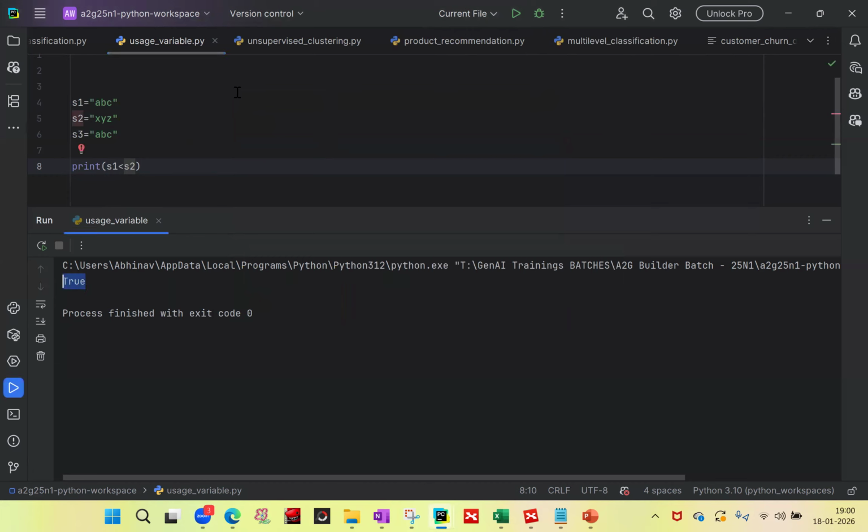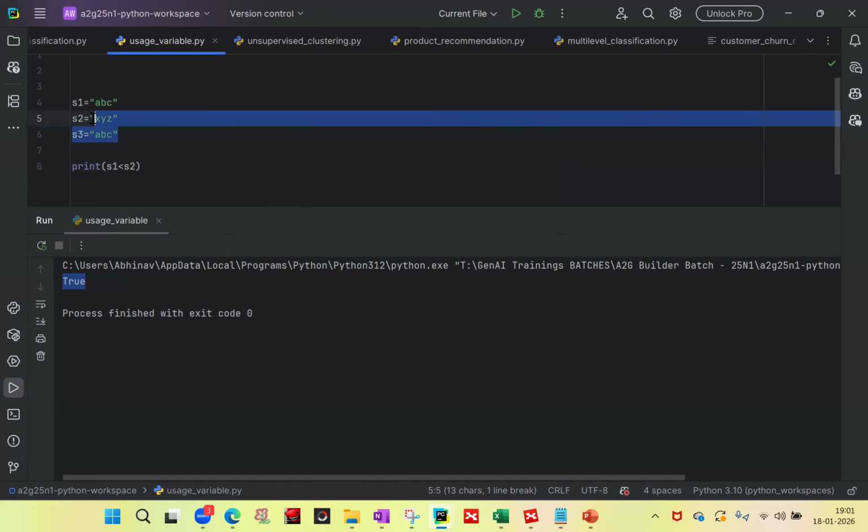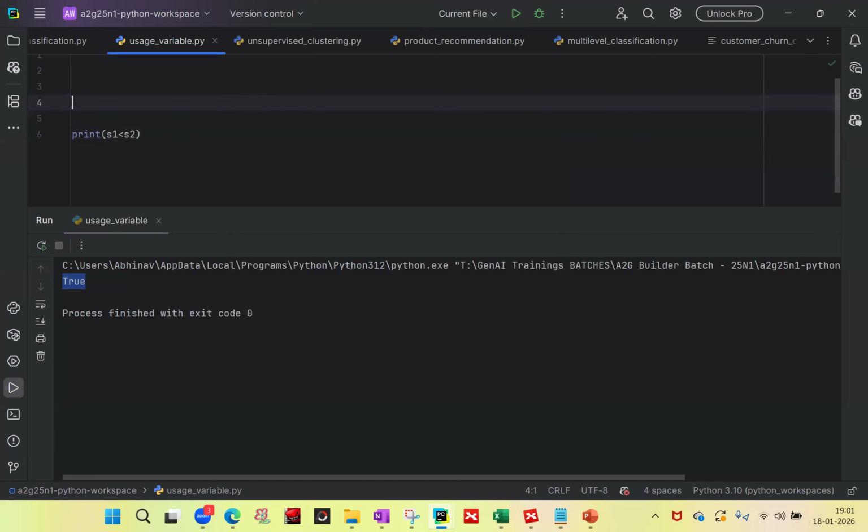So this is about comparison operators. And logical operators we have seen, right? Logical operators we can apply. What are the logical operators? A, B, C, and X, Y, Z. So what will happen in this case?